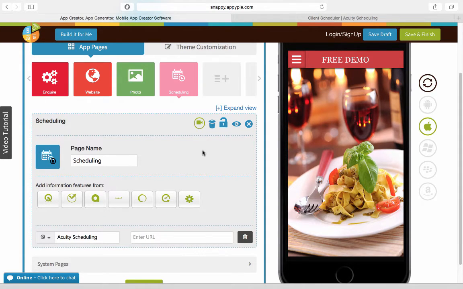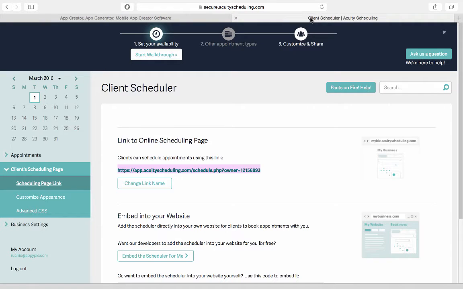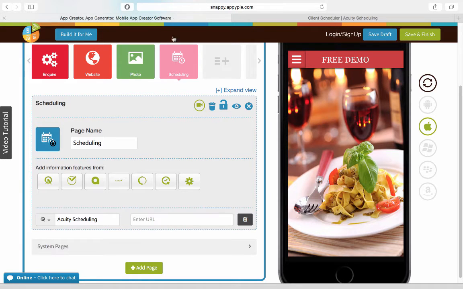feature with Acuity, and I've created an account and I've created a client schedule, and it looks something like this. And when I go to Acuity and go into the client scheduling page, I get the scheduling page link which looks something like this. Now basically I'm supposed to copy paste this URL back into my app and put the URL here for it to work.